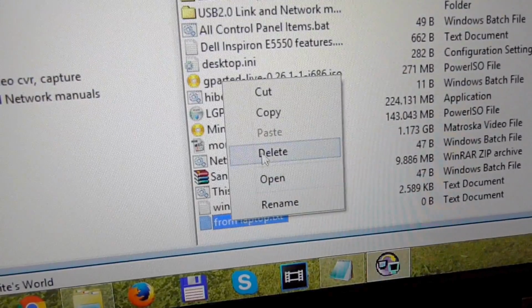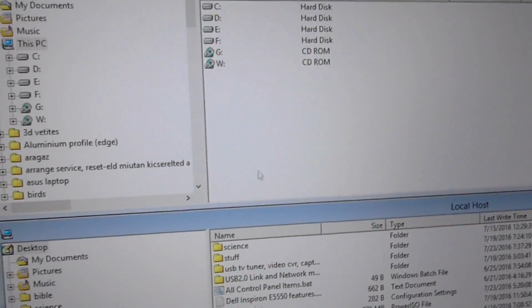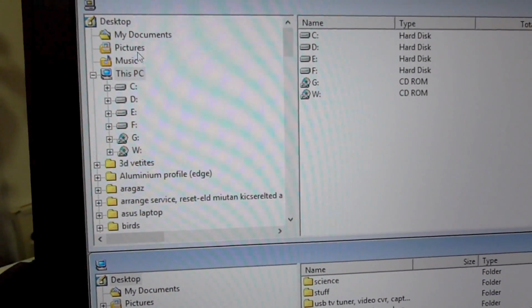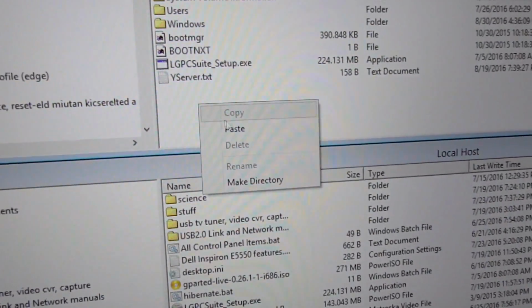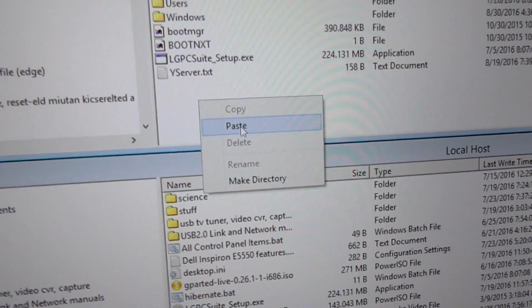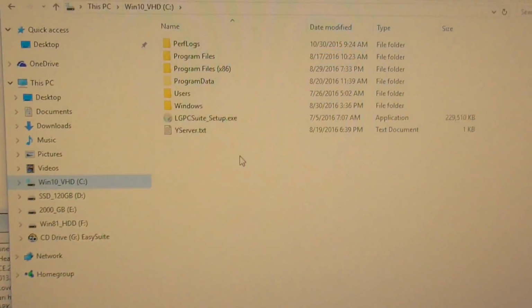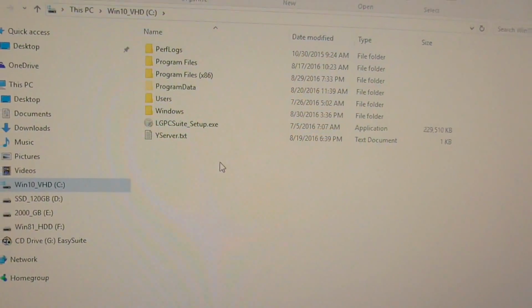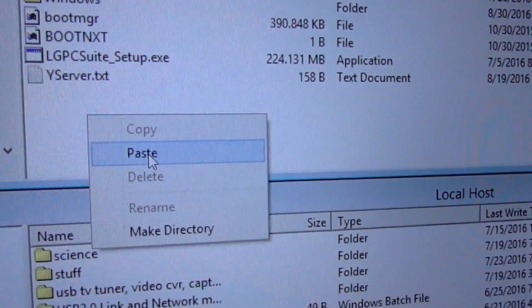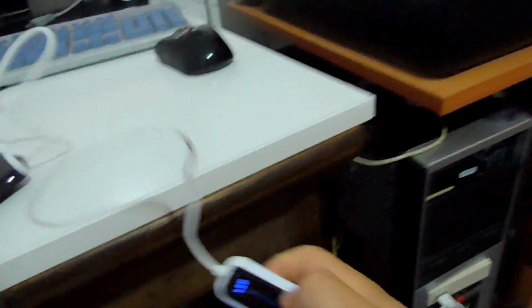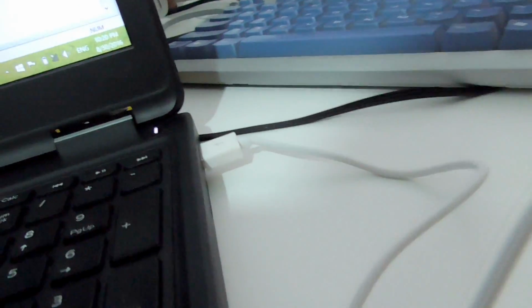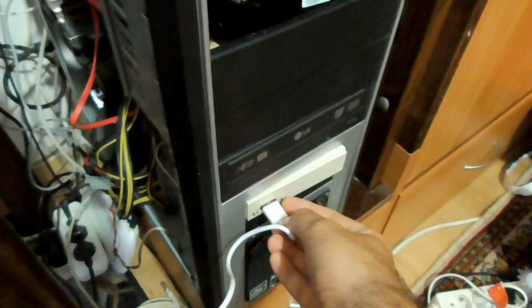That file can be copied onto the desktop PC. Right click on it and copy. Let's go to the upper portion, let's say onto the C drive, and right click and paste. After I click paste on this computer, let's say on the C drive, that file from laptop will appear here. I'm clicking paste and from laptop just appeared. So we transferred the file over this cable, which is using USB plugs.